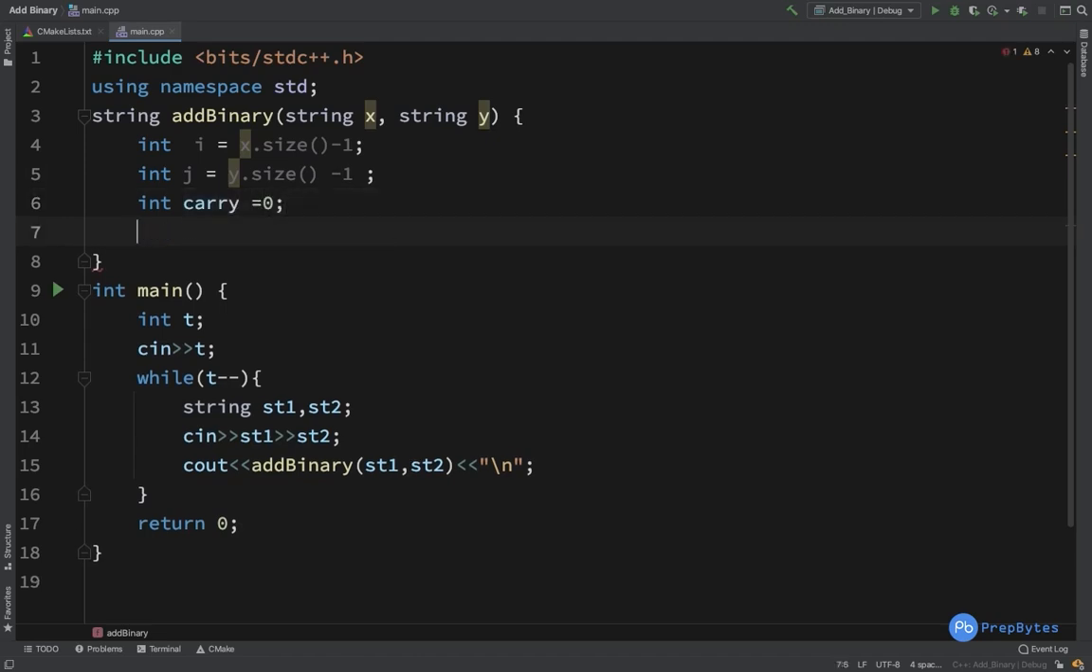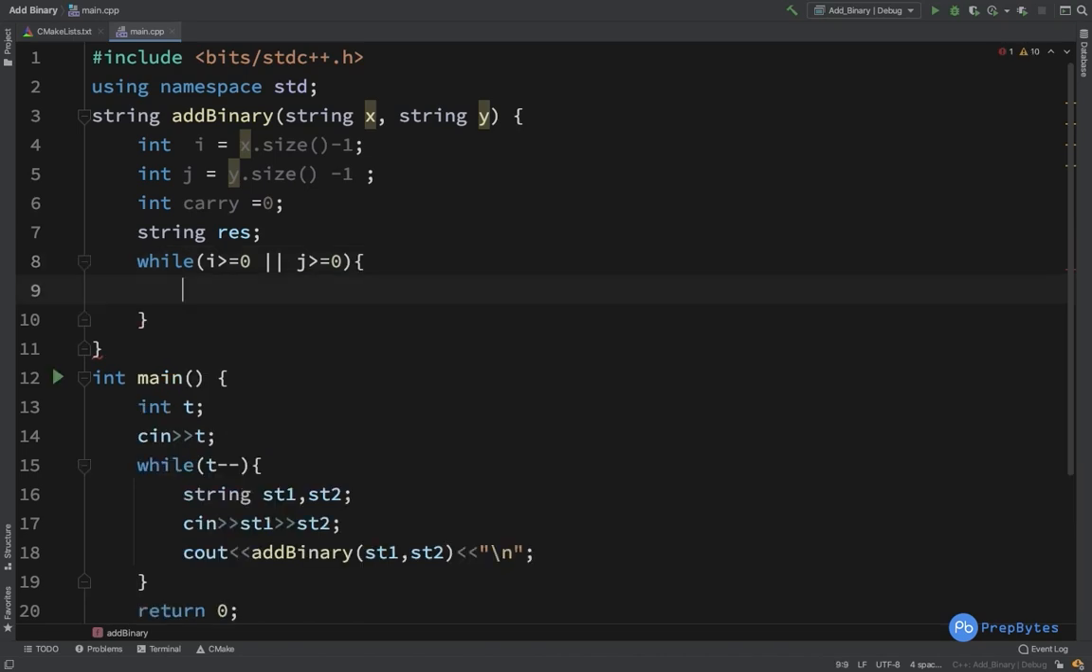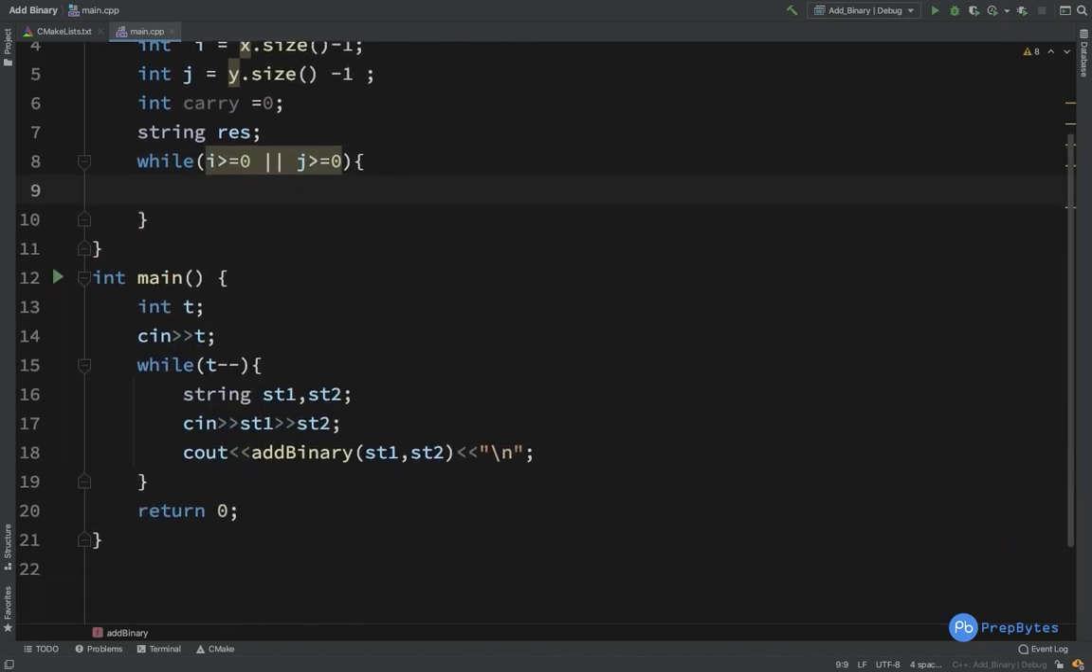Okay, and we have a string result. Let's run the loop. So till where the loop will run, till i is greater than or equal to 0 or j is greater than or equal to 0. Okay, so till any one of the conditions is true, the loop will run, else the loop will break when both the conditions are false. Okay, int sum will begin, let's say, start with carry.